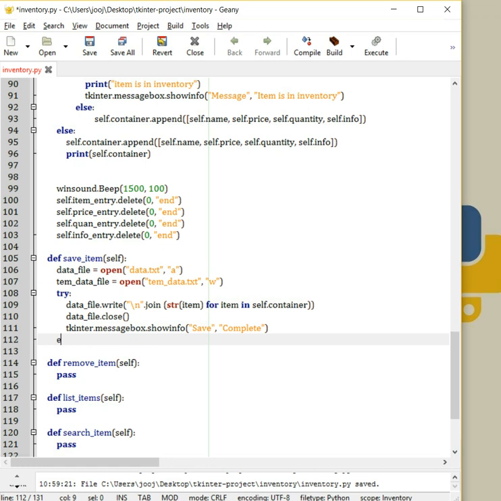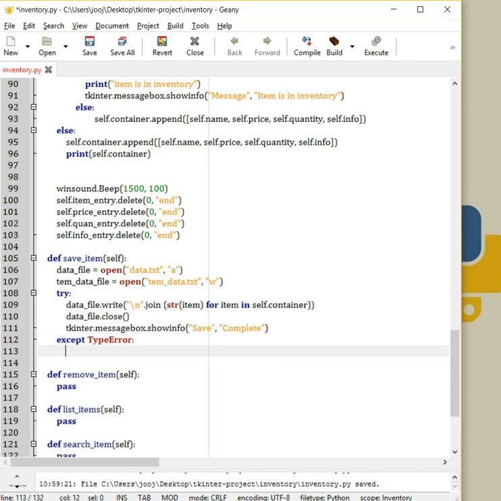So we can say except type error as message, tkinter dot message box dot show, we have error box, and the error will be the type error. Something like that.